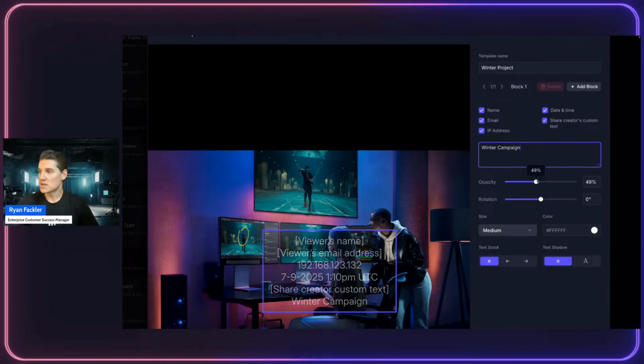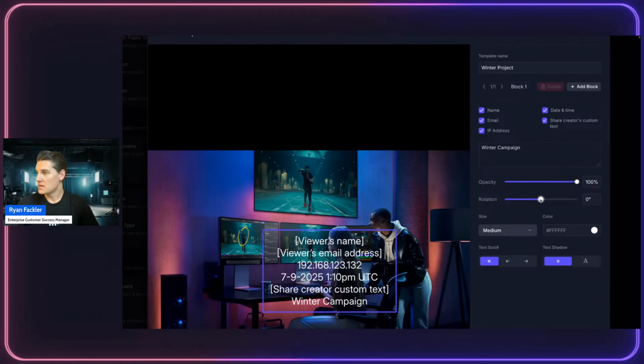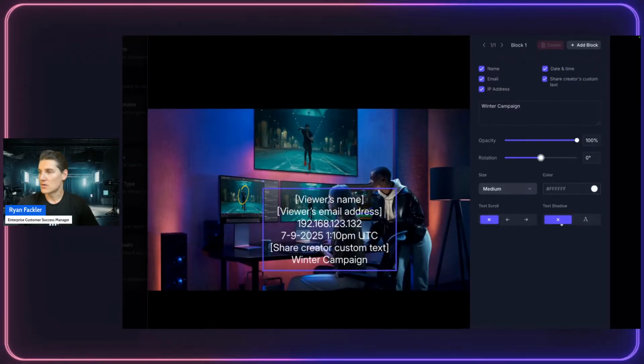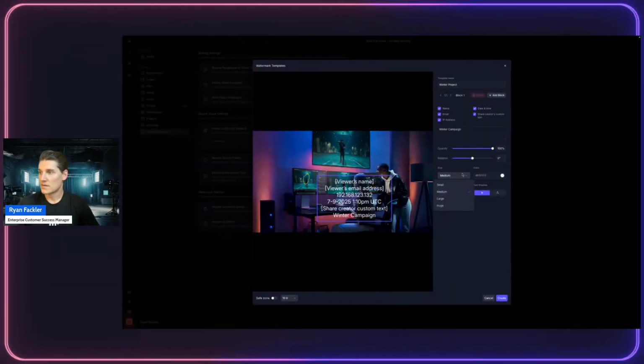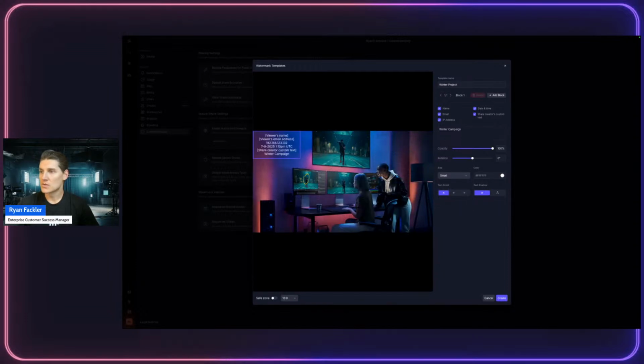I can also adjust the opacity, the rotation of that specific text. And I also can adjust the text size, the color, or even have it scroll. So if I wanted this to be huge, I could, and then I can move it around on the screen. Let's keep this one small for now, maybe keep it up here in the top left corner. Additionally, I can add a secondary text block. Let's have this one here and scrolling on the screen.